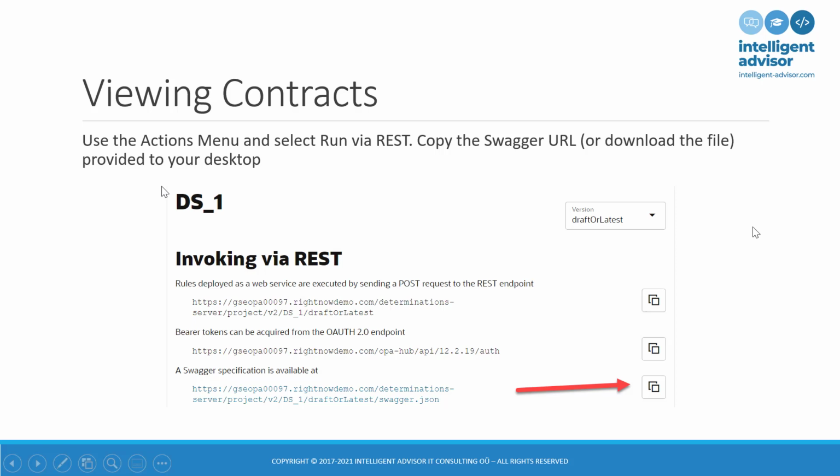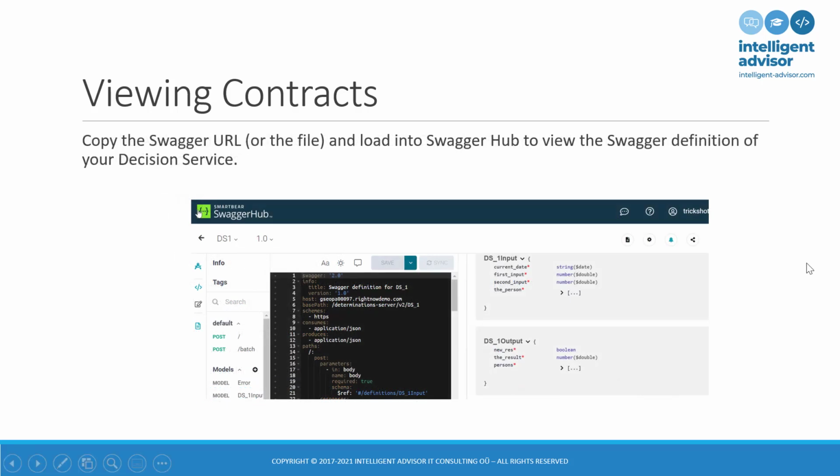If you have access to that URL or that file, then you could use a platform such as Swagger Hub or Swagger UI to load the Swagger definition file into the console, which would then allow you to easily review the definition of your decision service contract. This can be extremely useful when you are studying a decision service created by someone else and you are interested as to what are the input and output elements.